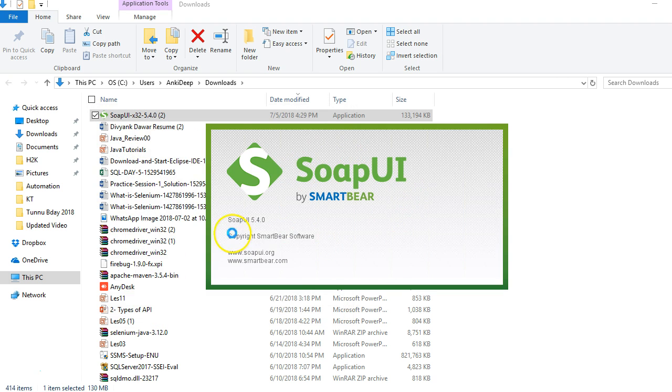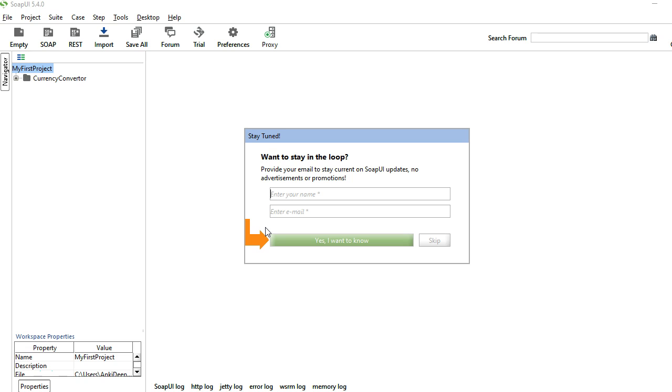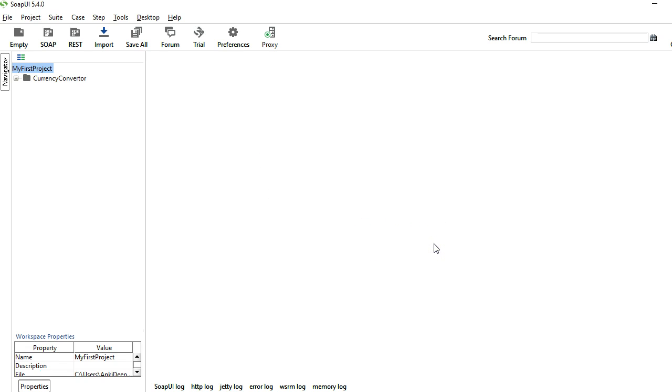Now it is opening up, and you can see again the version is 5.4.0. So now SoapUI is successfully installed on my system. It is coming up with a sample project, and there are some other things mentioned on the screen which are asking you to stay tuned, and if you want to know more, you can select them. I'm going to skip it for now.